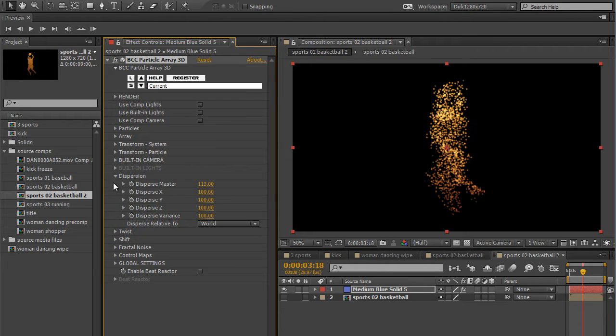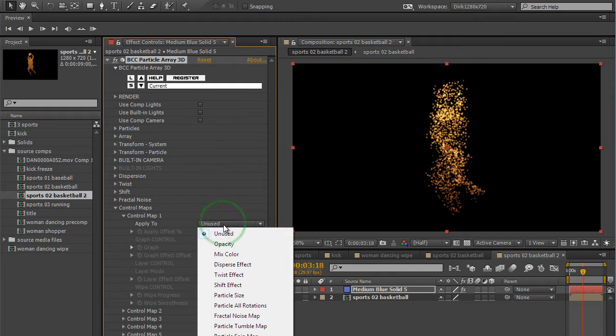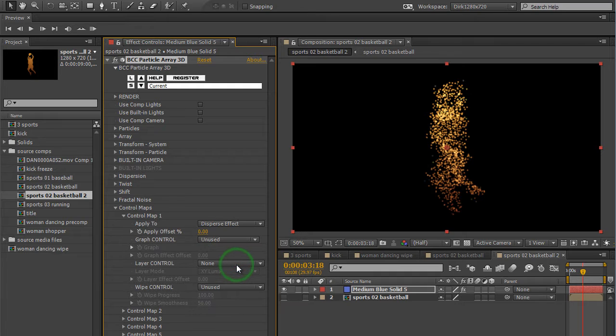Now, I'm going to go to the main group we're going to be using to achieve this. The interesting dynamic part of this effect is control maps. I'll give you a quick idea of what control maps do, and then we're going to use a simple feature of them. So I'm going to open this control map 1, and set it to apply to the disperse effect. There are different elements of the control map: a graph control, a layer control, and a wipe control.